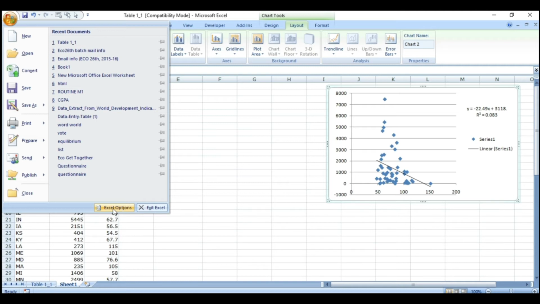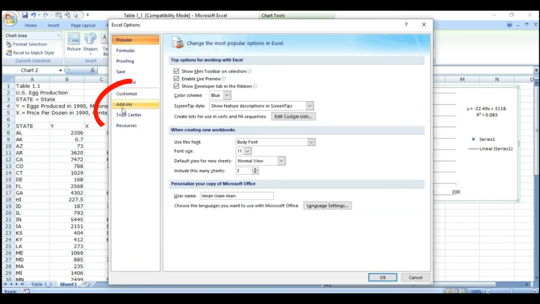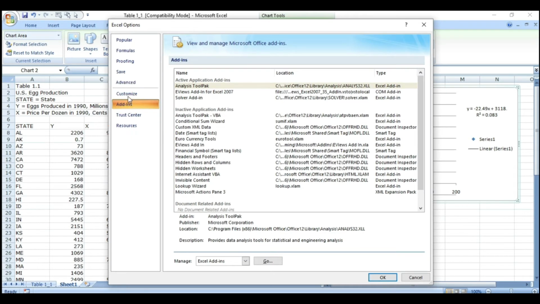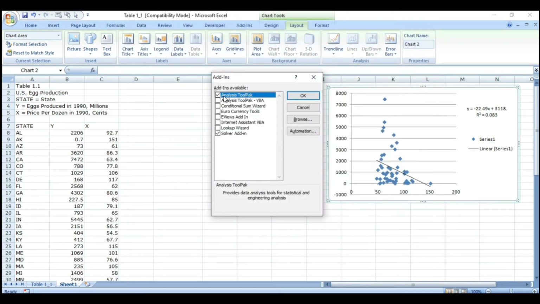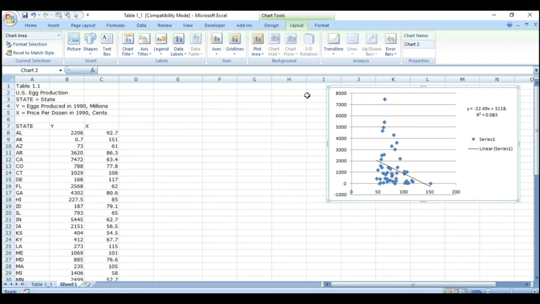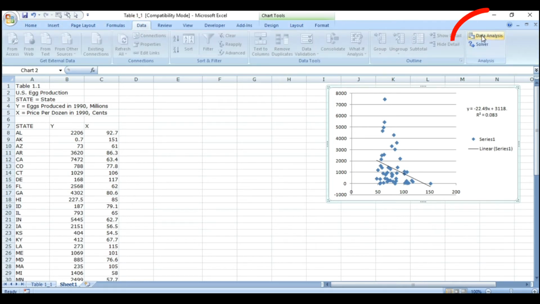Here is the Excel Options in 2007. I click it, and here is Add-Ins. We click here, then Excel Add-ins, and click Go. In my computer the Analysis ToolPak is already selected, but if you don't have it selected, you can select it and press OK. Then you can find it in the Data tab. Here is Data Analysis and Solver also, and I have selected it for Data Analysis.